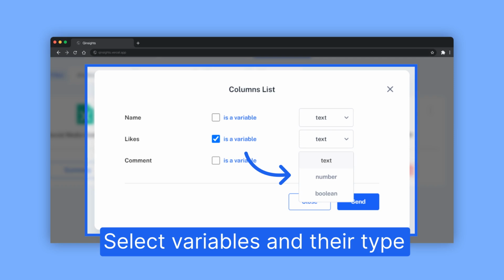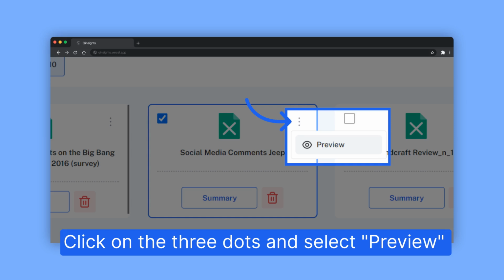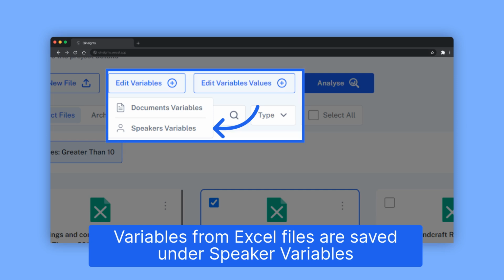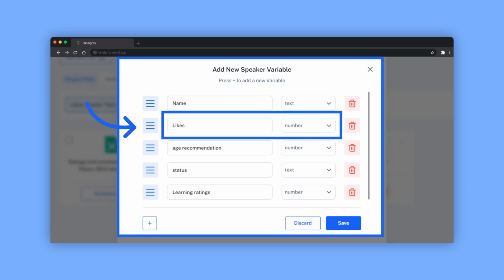In the next step, you'll be asked to specify which columns in your Excel file are variables and select their types. While Excel files are not summarized, you can preview their content. Here you see an example. All content you've designated as variables will be treated as speaker variables. The Excel file used in this tutorial contains social media comments and the number of likes. The other variables you see here are from other Excel files within the same project.